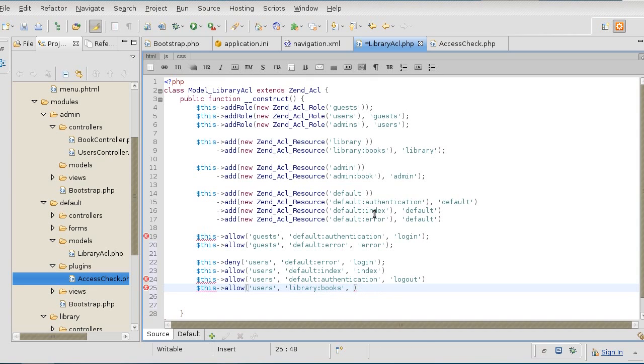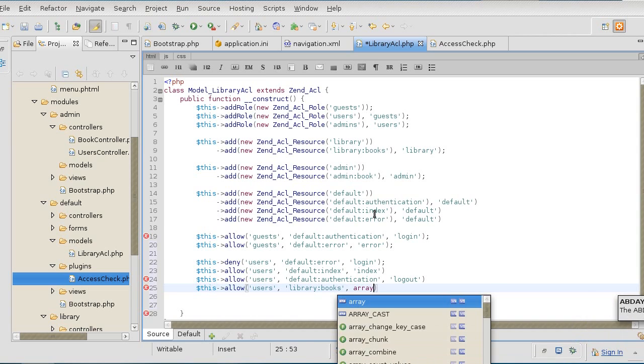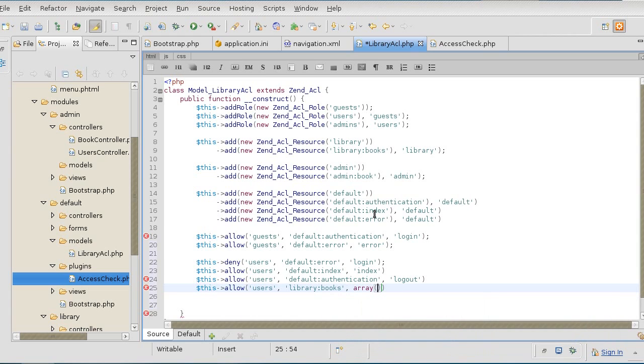There is a number of things that the users can do on library books. And if that's the case, we are going to put in the array of the allowed things or actions. I don't really want to use the same words that I used to describe the MVC, or else everybody gets confused again.